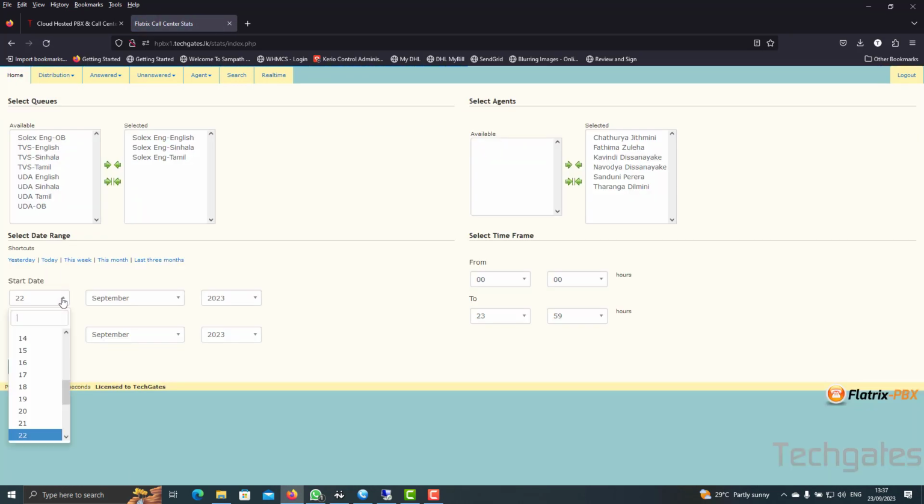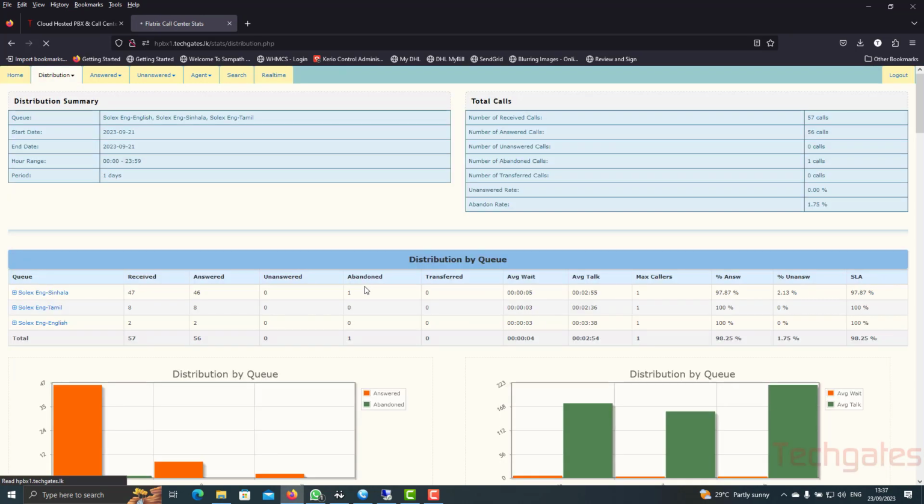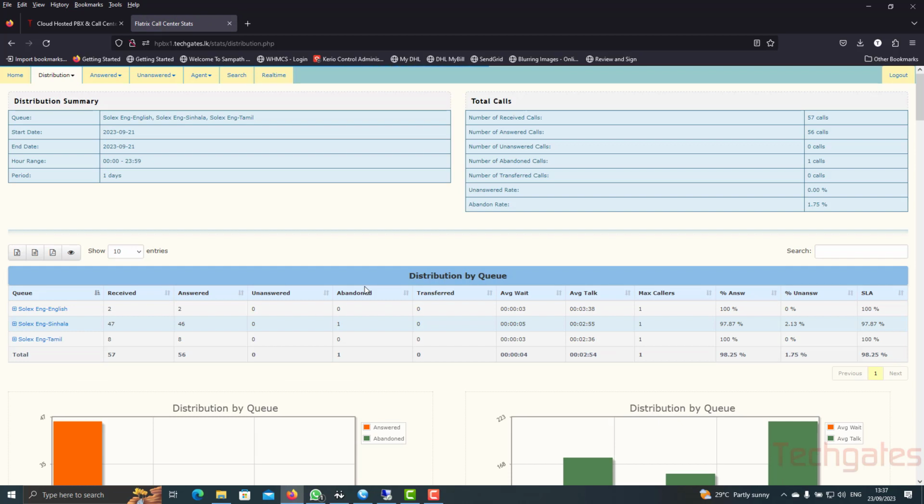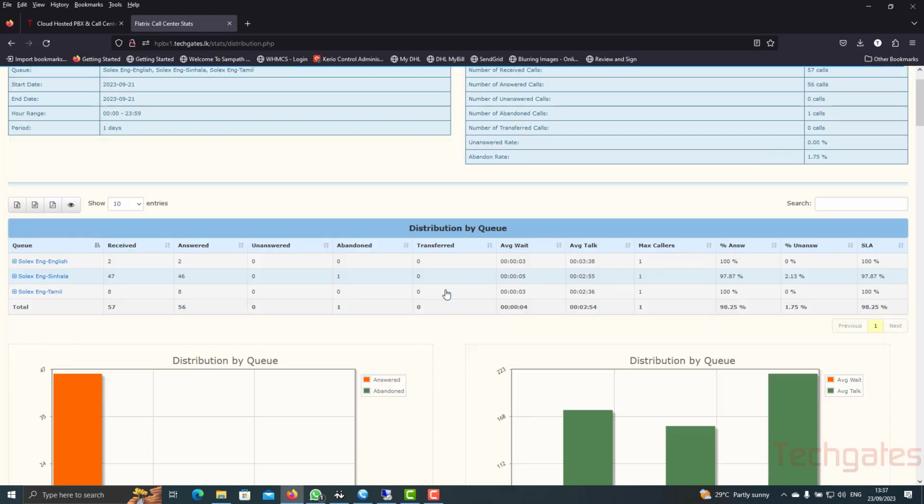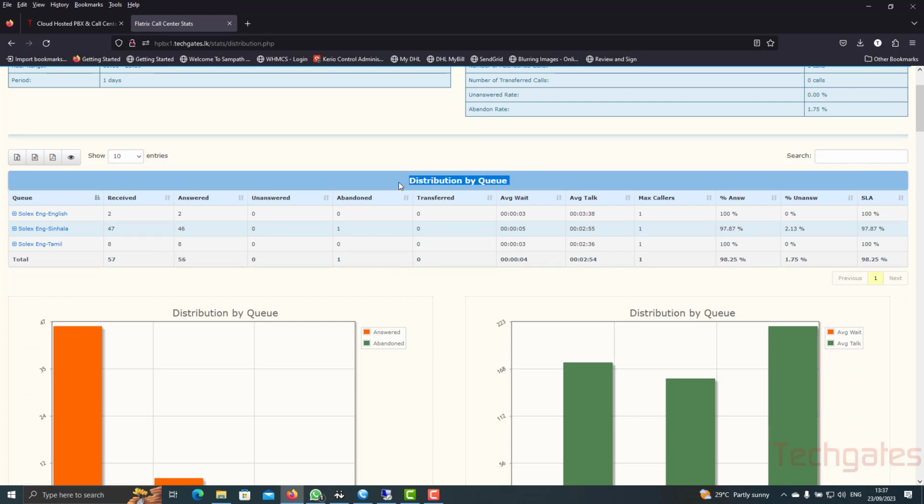Let's go back a little bit and see what we got on the 21st. Alright, here we are. In here you can see that 57 calls have been received and 56 have been answered, and one call was abandoned. In the distribution queue section, queue-wise, you can see how many calls each call queue has received, and how many were answered and how many were abandoned.